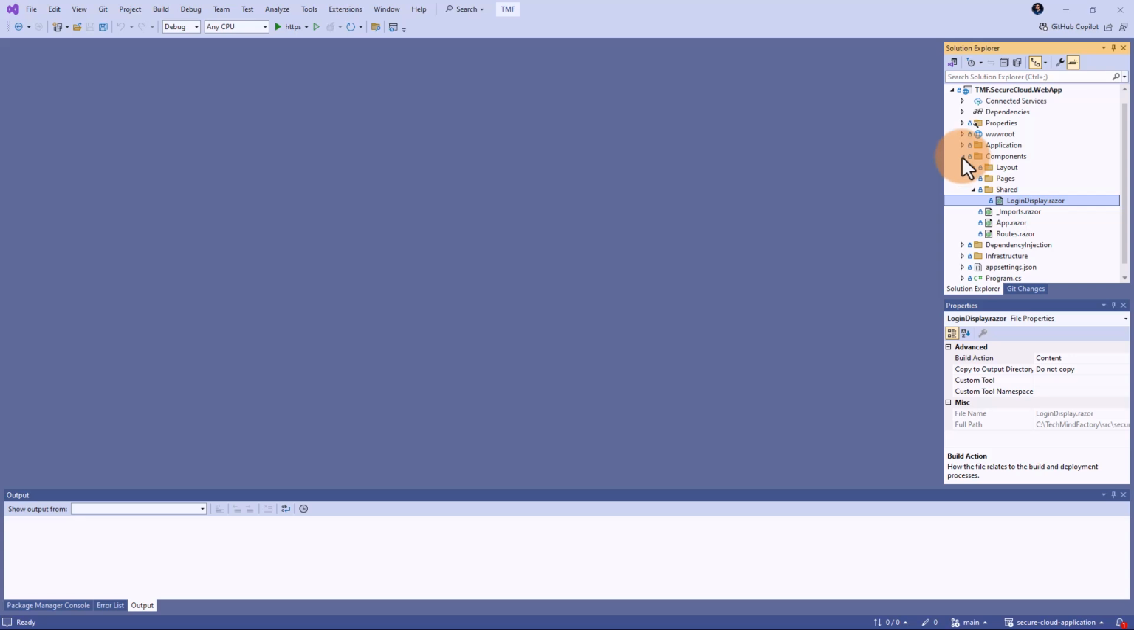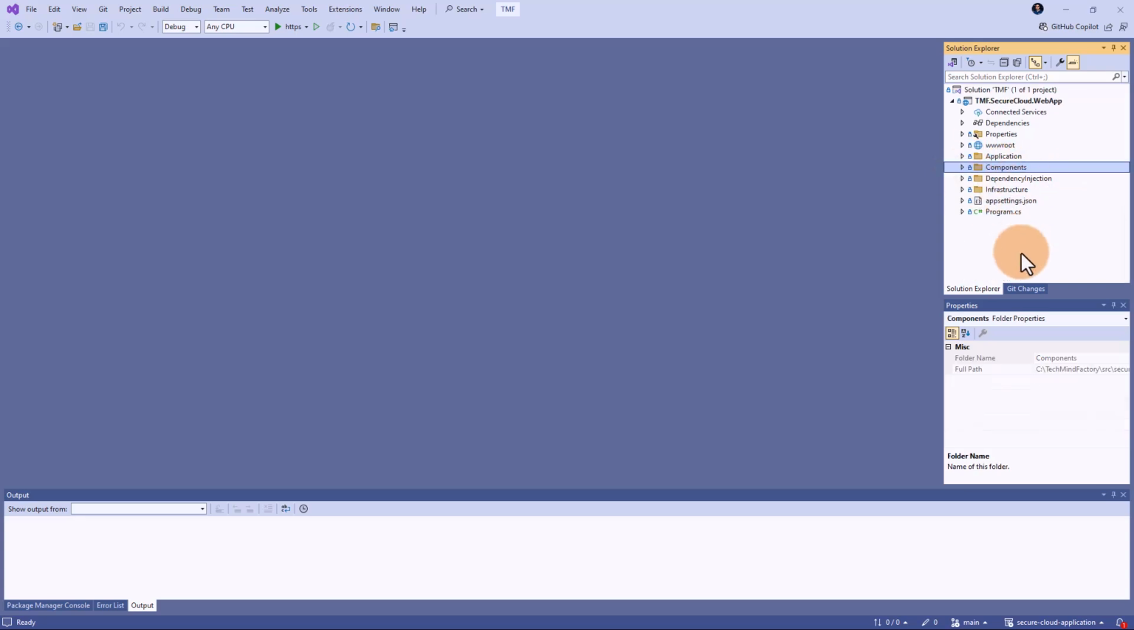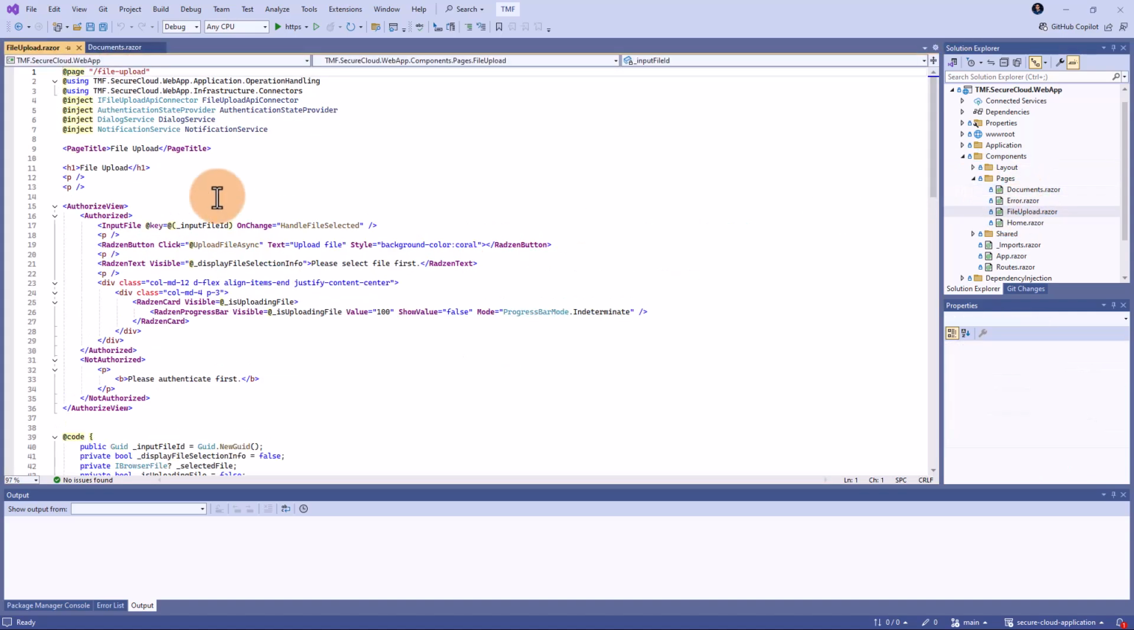And obviously, when I launch this application, I will have to authenticate. So I want to show you one more thing under the pages here. Let me show you the documents page and file upload page actually.